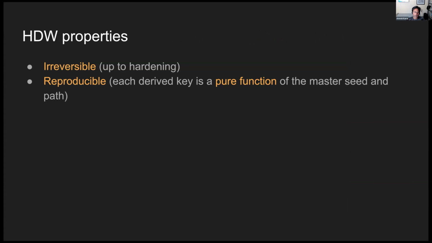I think everybody understands the irreversibility of hierarchical deterministic wallets. They're irreversible up to hardening. I won't get too deep into this, but I'll talk a little bit more about it. And the reproducibility, of course, is key. What it means essentially is that if you have the master node, or the precursor to the master node, I think they call it the master seed, and a derivation path, you can reproduce as many secrets in the tree as you need to. So this is a pure function essentially. As long as you have the seed and the derivation path, you can go anywhere in the tree. And it's fairly easy, using the child index, to jump to create a fresh secret, which I'll explain in a moment.